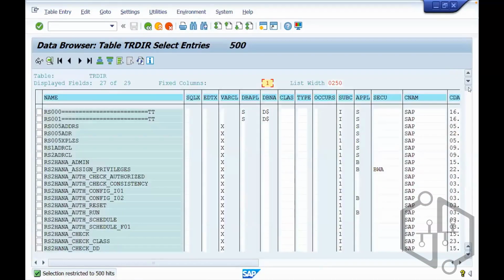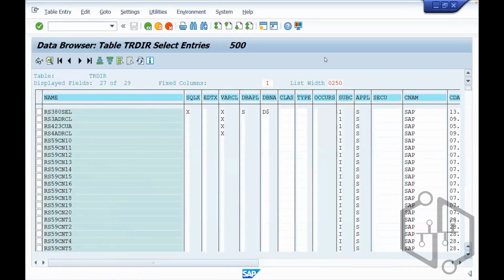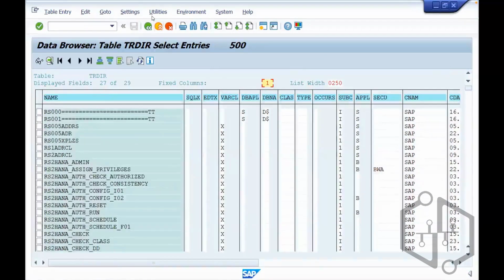Are you able to see? Yes. RS. Now you want to take the export. That is your question, right? Yes. So you want to put it into an Excel sheet or something like that, right? Yes. So you can go to Settings, Format List.